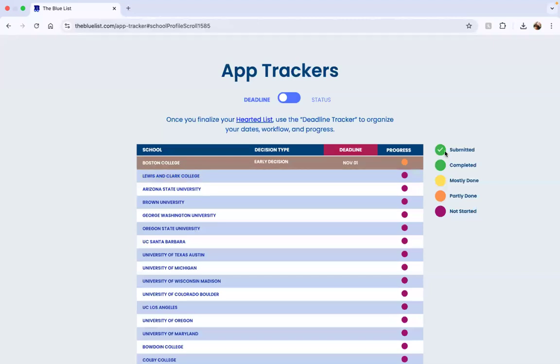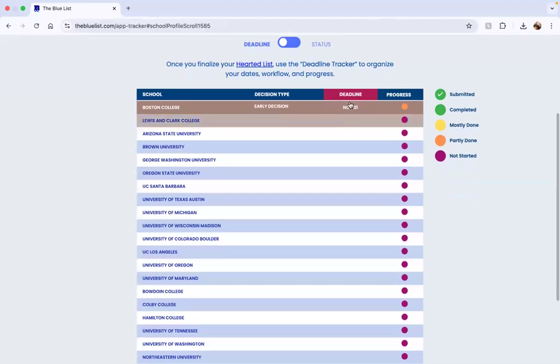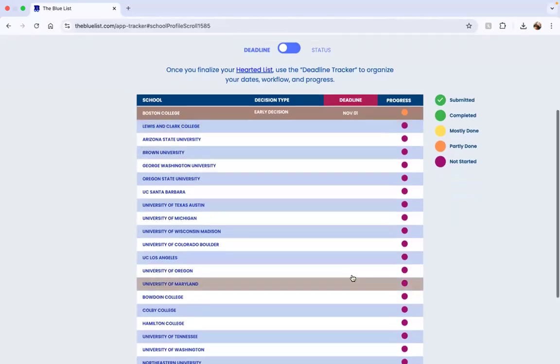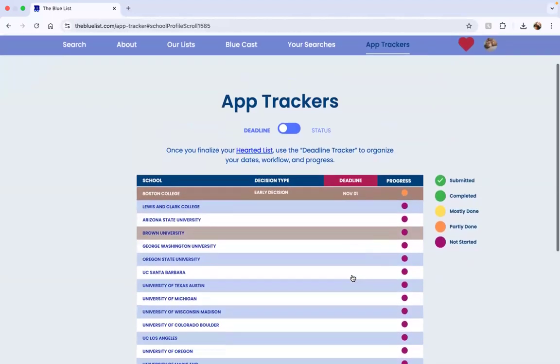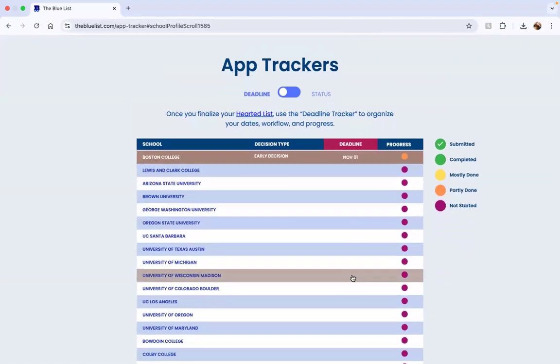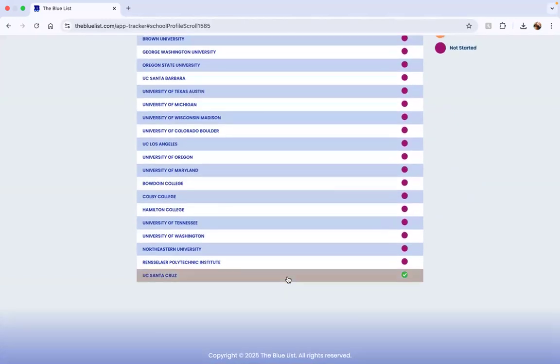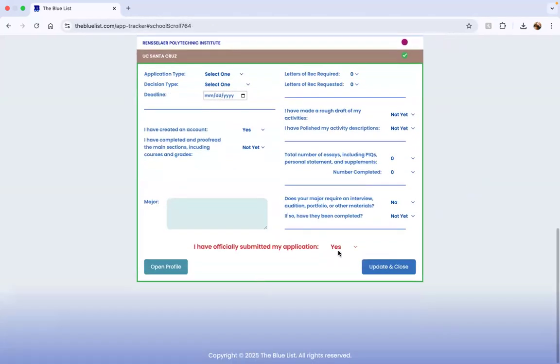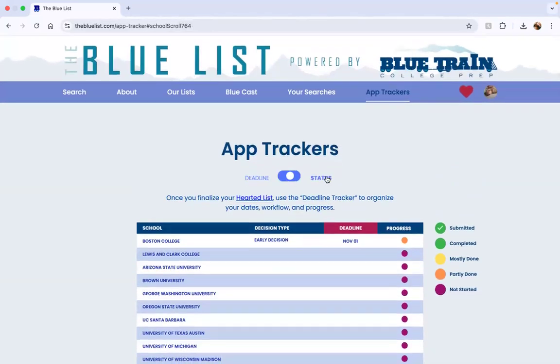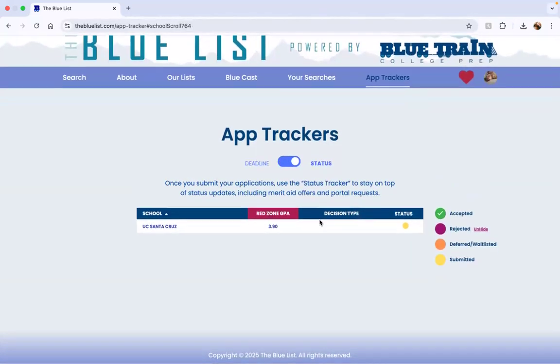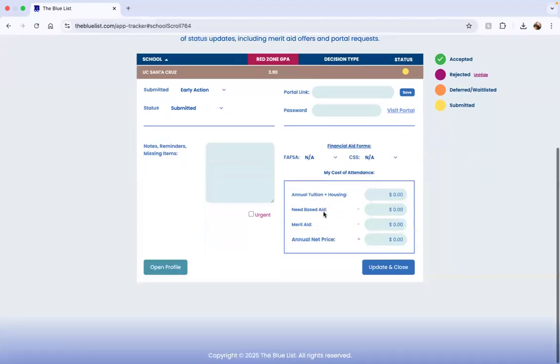As I go through, it'll keep them all in deadline order. So that's really easy for me to track. So when I'm in the application season, I can open this up, look at any time, and know exactly where my progress is. Once I submit a school, I've clicked yes, then that goes to my status tracking. And these are all the schools that I've submitted to. Now I will be dropping my portal links in here.